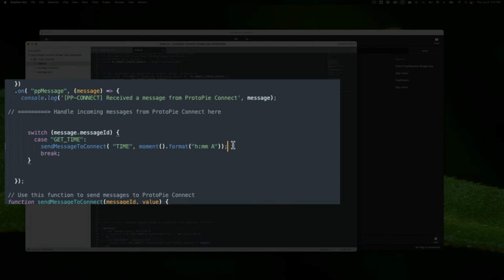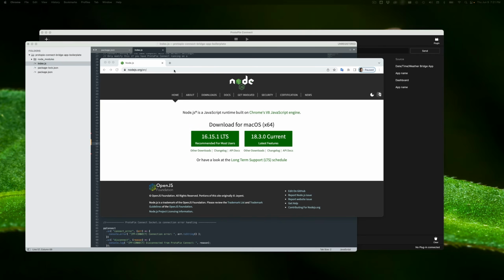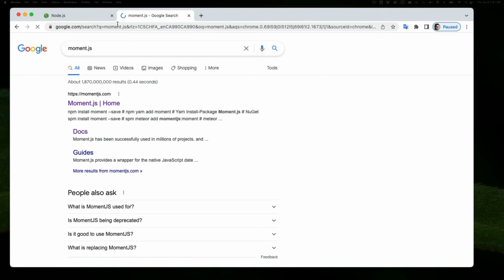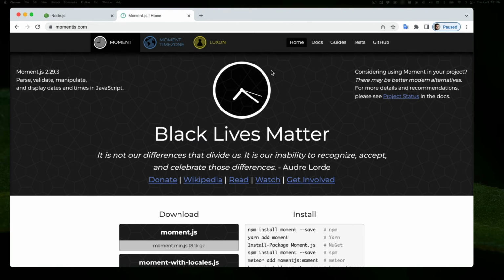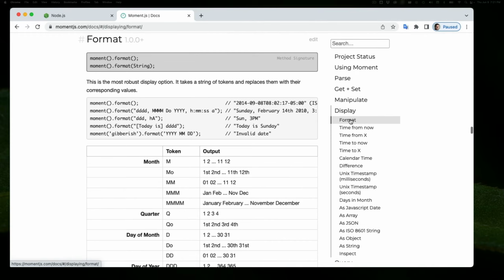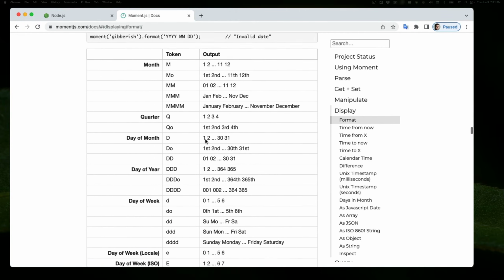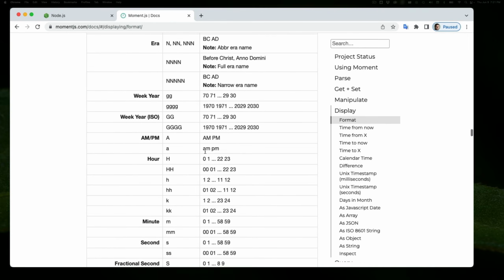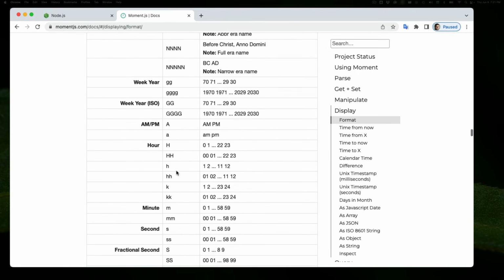So if we go to moment.js's website, and we take a look at the docs, and let's look at display, and we're going to look at the format method here. These are all the different ways you can format your date and time. And I've used the small h, which gives me the hour, single digit when it's only a single digit, 2 digits when it's 2 digits. If I wanted the leading 0, I would use HH.